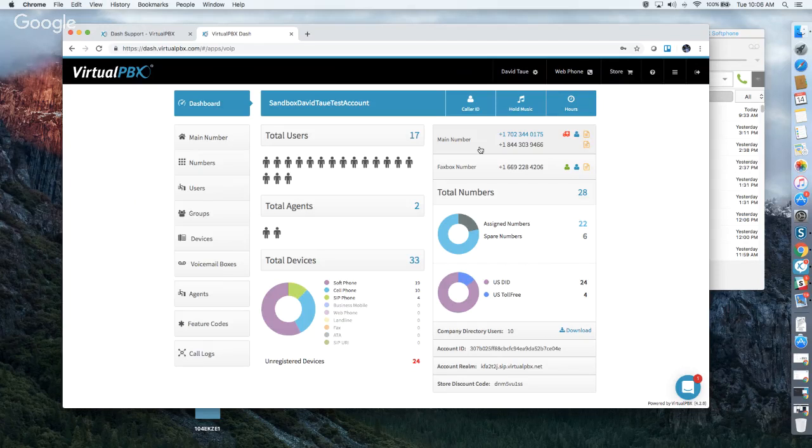Below that is the fax box number. This is where your inbound faxes will go to. Total numbers, basically these are all the phone numbers you have on your account. Assigned numbers means these are numbers that are in use, meaning they go someplace.